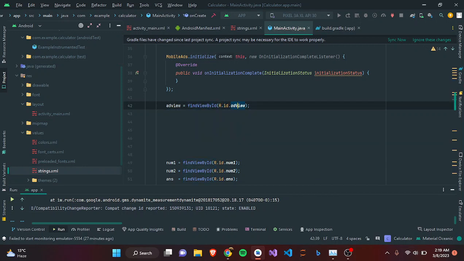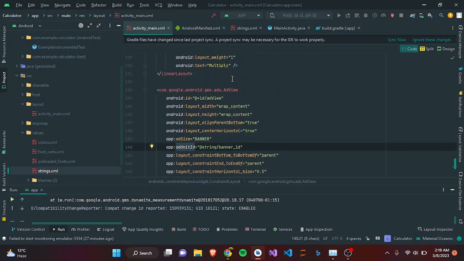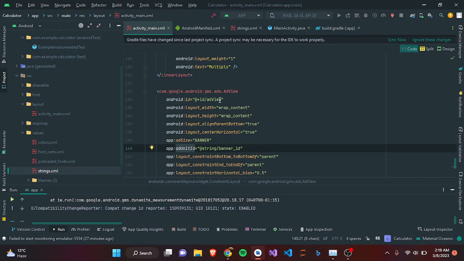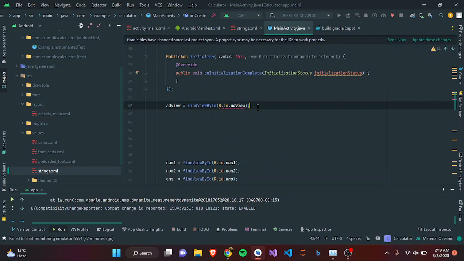Now coming to the ID. We have no ID like adView, so we are going to go into activity_main.xml and change the ID. I will name it here adView. Now it is named adView. Coming back to the main page, here it is.